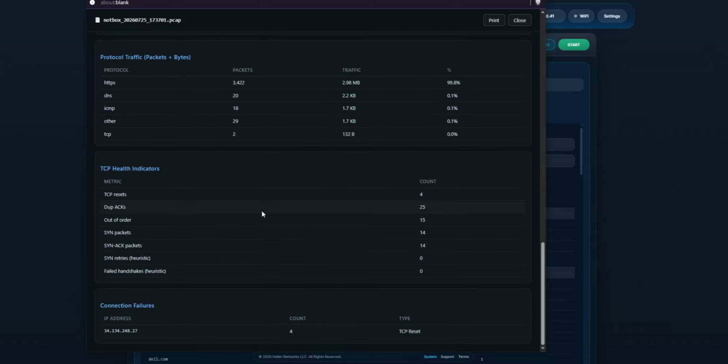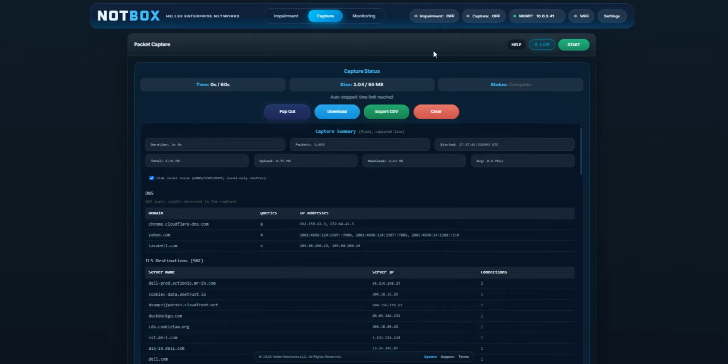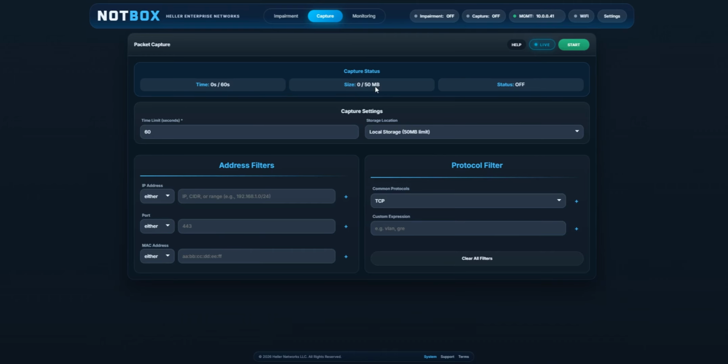Heading out of our pop-out, our other three options on the page are Download, for downloading the full PCAP file for manual review in tools like Wireshark, Export CSV to download the live summary conveniently put into a CSV file, and Clear, which clears the currently displayed capture.